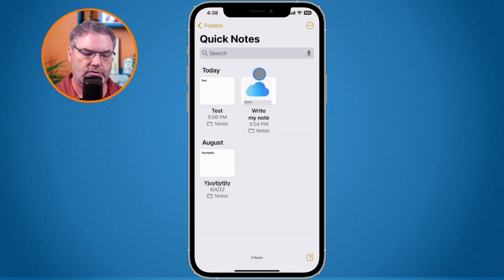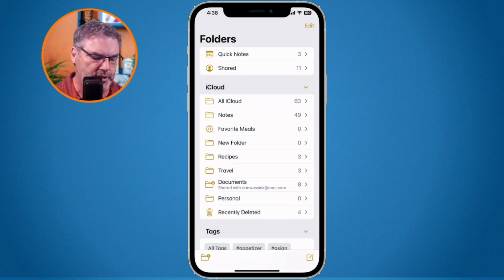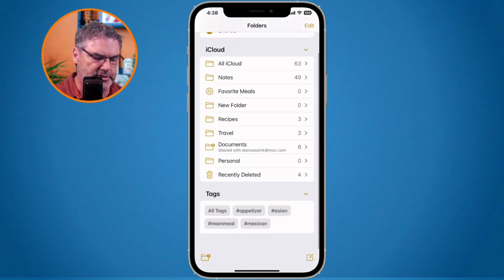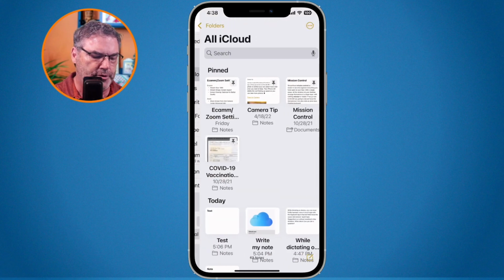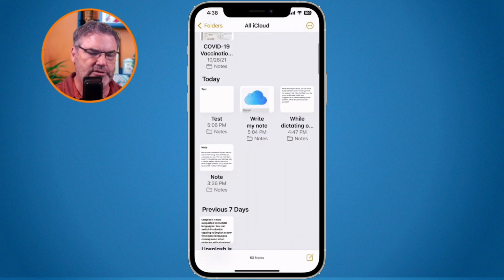Let's take a look at what's new with our folders in the Notes app. So I go back over to my folders. The first thing you're going to see is that when I tap on a folder, what it's going to do is organize them by day.